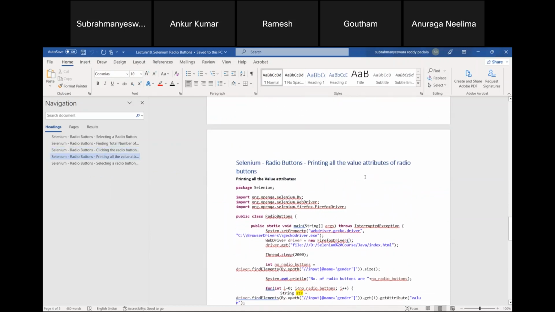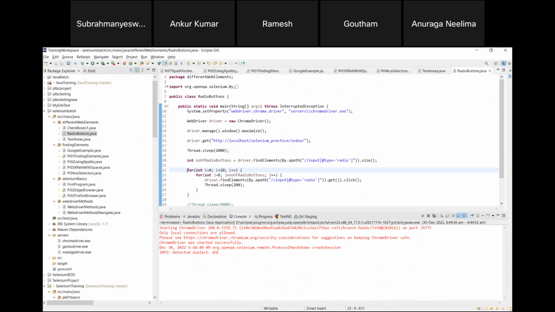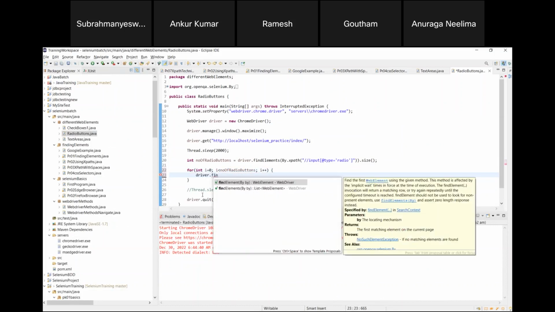Next, printing the value attributes of the radio button. How do you print the value attributes of the radio button? Basically you have to loop through each one. Let me take out this one. I'll use a for loop here: for int i is equal to 0; i is less than the number of radio buttons; i plus plus.